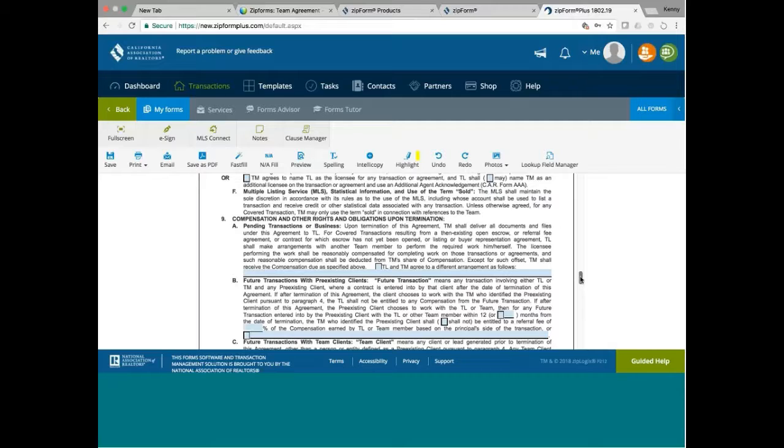TL shall make arrangements with another team member to perform the required work, him or herself. The licensee performing the work shall be reasonably compensated for completing work on those assignments, on those transactions or agreements, and such reasonable compensation shall be deducted from TM's share of compensation.